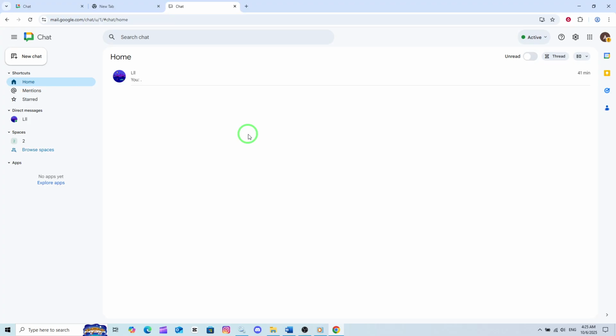After Google Chat finishes loading, you'll see your list of conversations on the left-hand side of the screen. Scroll through this list until you find the chat you want to pin. Maybe it's a coworker, a team group, or a personal contact you message often.